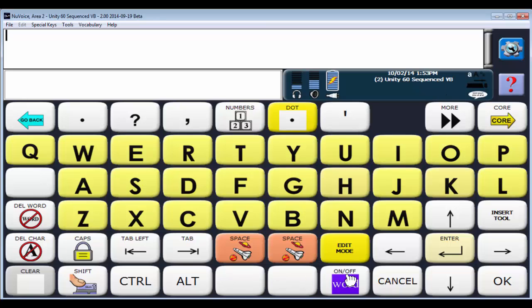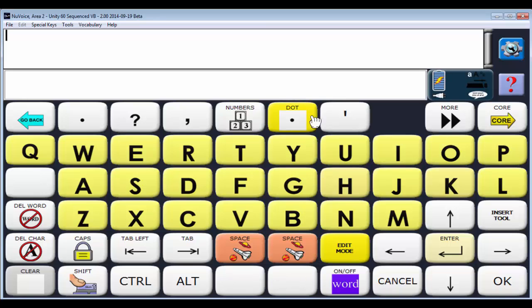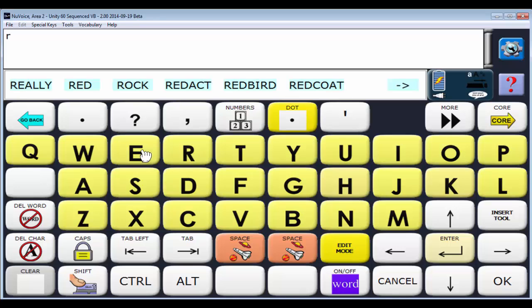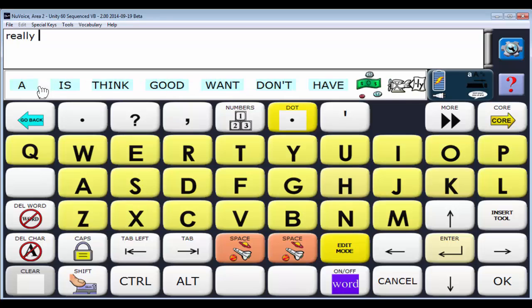Historically, in the software, when you had word prediction on, all of your predicted words show up in this white bar across the top here. So if I'm thinking of the word really, you'll see it right here. And this was the place that you could go and select the predicted word.